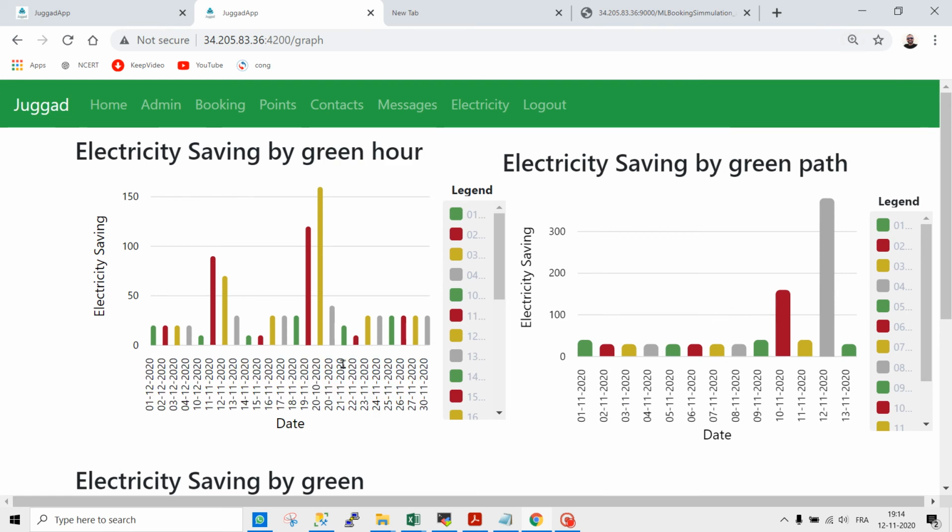Here it shows that as the manager has managed to move some of the users to the green zone, he is saving some units on the electricity. And depending on the occupancy in the green zone, this graph shows that he managed to save around 150 units of electricity on 20th of October due to people working from the green zone during green hours.